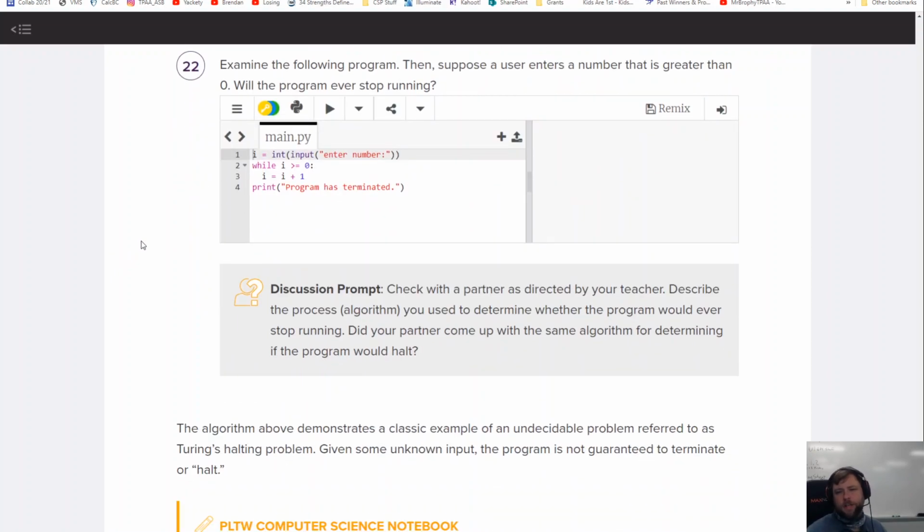Next one. Examine this program. Suppose a user enters a number that's greater than 0. Will the program ever stop running? Oh, so this is what they're kind of going at. So let's say you enter a number and you enter 5 or 6. And it says, while 6 is greater than 0, add 1 to 6. So what they're trying to say is this is undecidable.